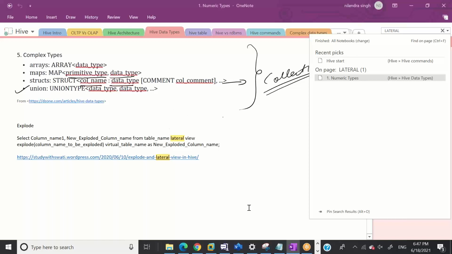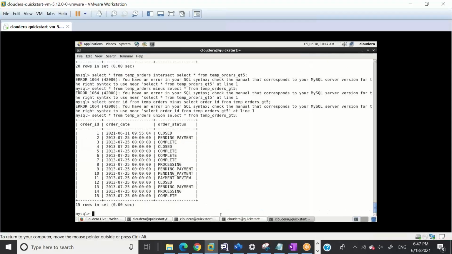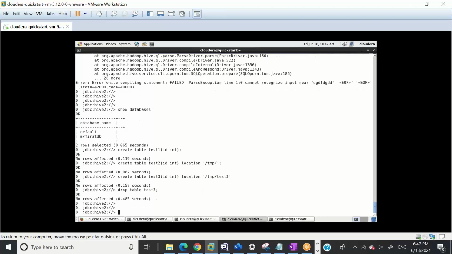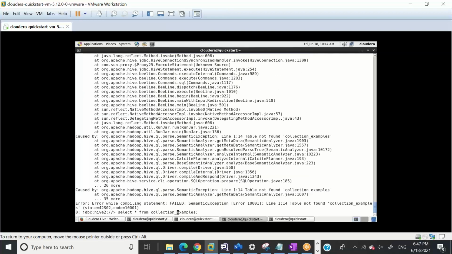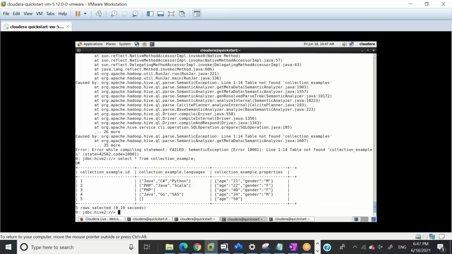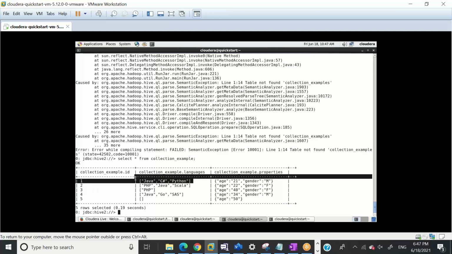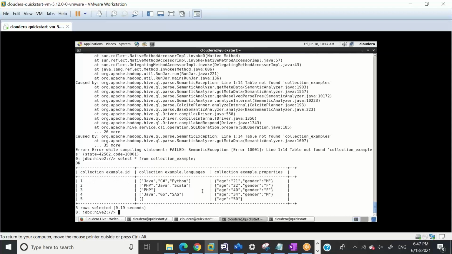Oh yeah, this is what I wanted to cover. So I have one table called collection_examples. In this table, I have 1 array and 1 map. So let's say I want data like 1 Java, 1 C++, like I want to expand this data with this ID, right? How can I do it? I can do it like this.